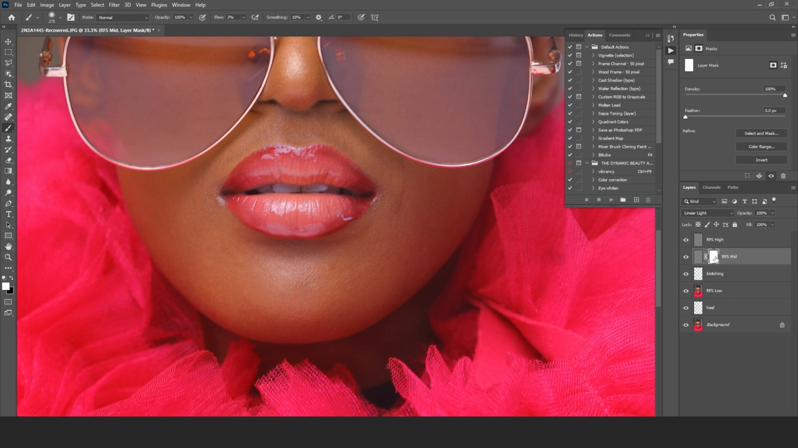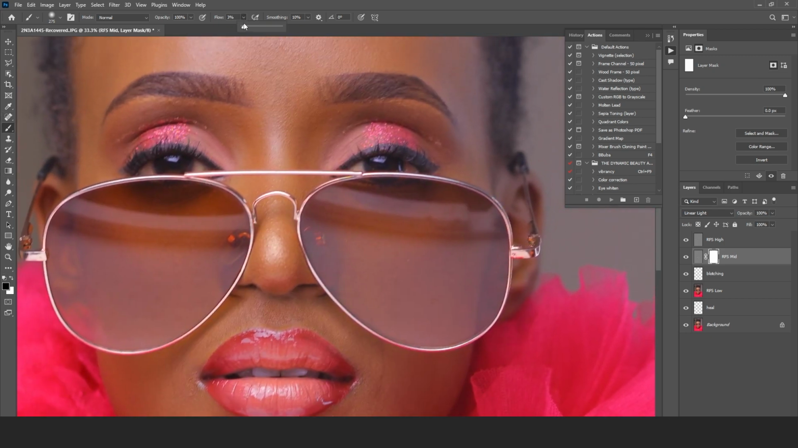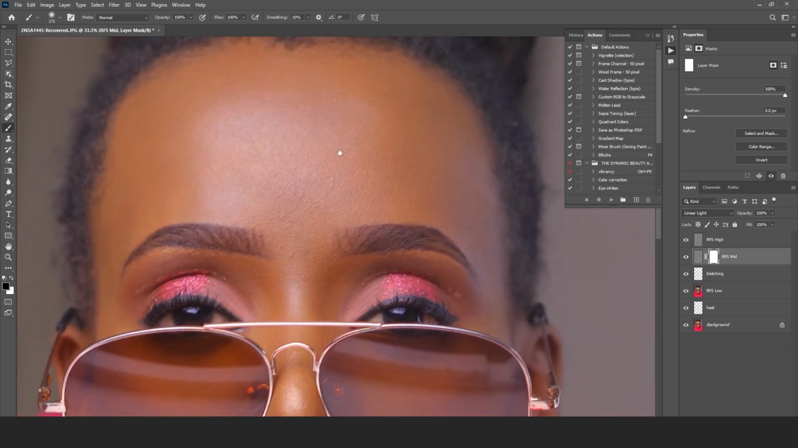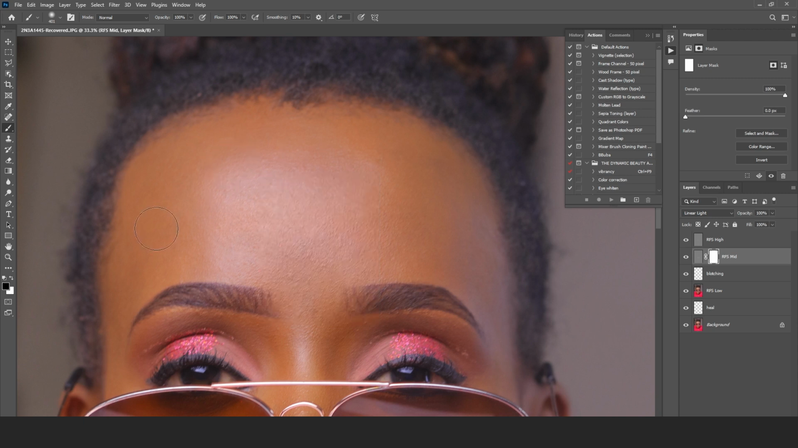I'll get onto the mid frequency layer, the tonal layer here, and I'm just going to get my black brush on top, increase the opacity and flow just right there, and I'm just going to come and paint with black like that, just to smoothen this skin like this.